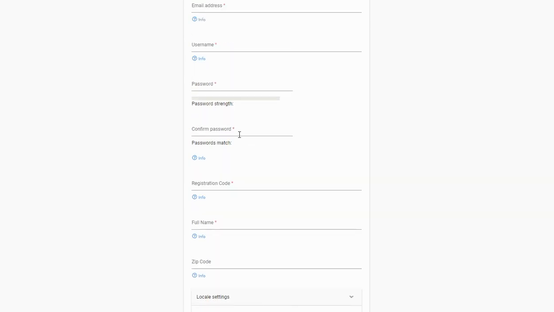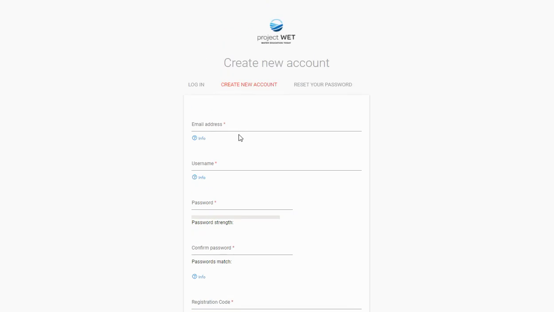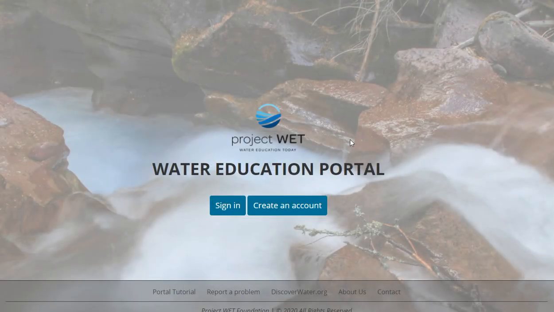Once you've done that, you will be sent a link in order to access your account. So it's really important that you use an email address that you have immediate access to so you can verify it and get access to the portal. Once you log in, you can change that email address. It's just one that you can get access to right away. Once you have created your account, you can go ahead and sign in to start using the portal.